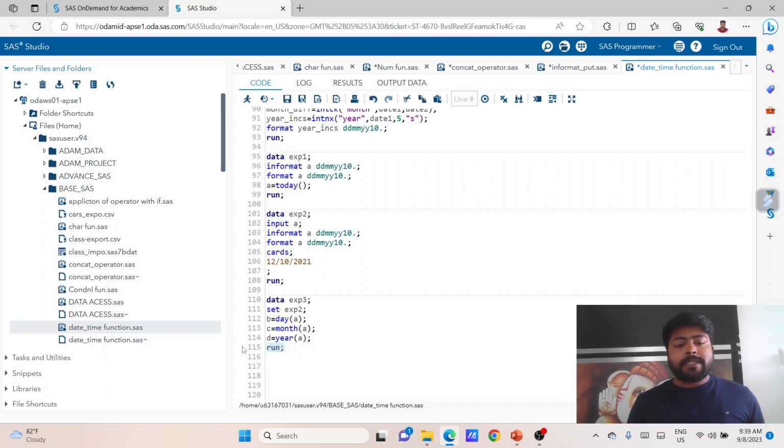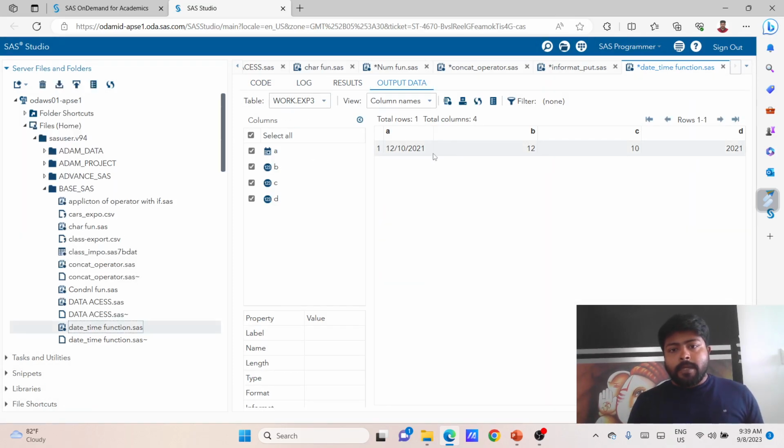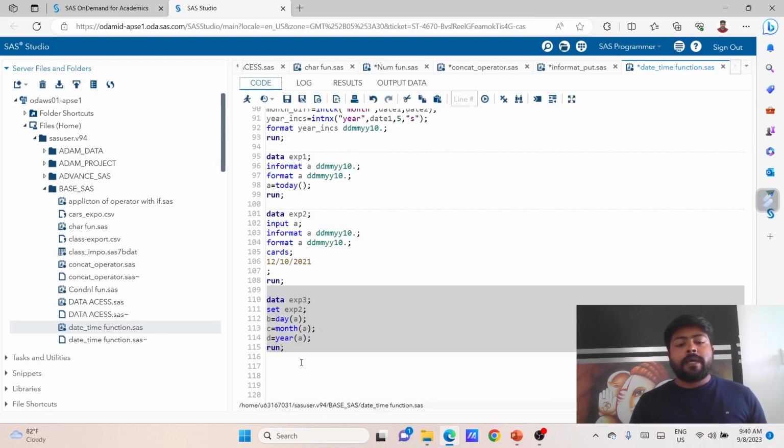By running this you can analyze how the program is running. You can see that we have this date variable a, 12 October 2021, and in the v variable I'm storing the day value, so I'm getting 12 here. In the c variable I'm storing the month value, that's why we are getting 10 for October, and in the d variable I'm storing the year value, so we are getting 2021. So this way we can get all the things.